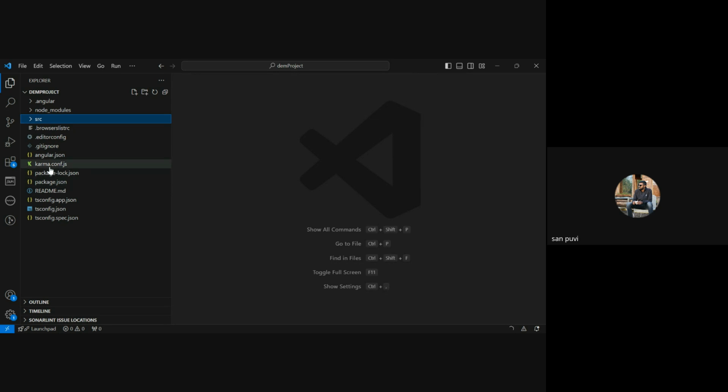Actually, to create this application, we have the command line prompt. Here you need to run the command: if you want to create a project, it is ng new. Yesterday I already told you: ng new and then the project name. If you give that, it automatically creates the project. For time being, I already created one demo project. After that you will get the source file and angular.json.